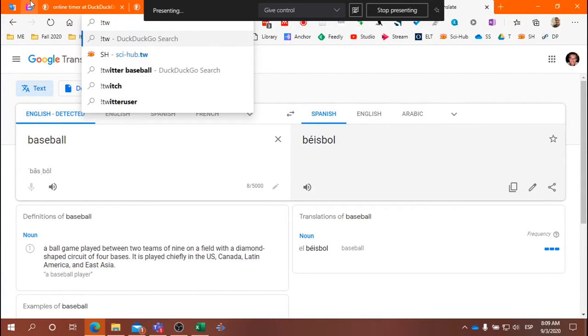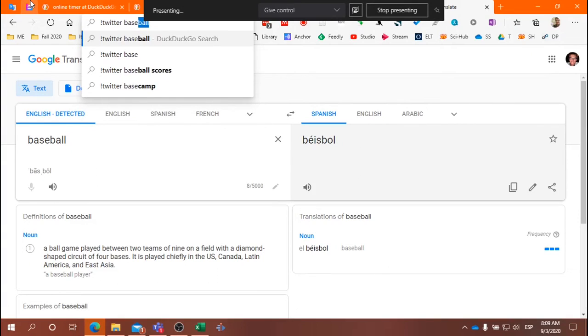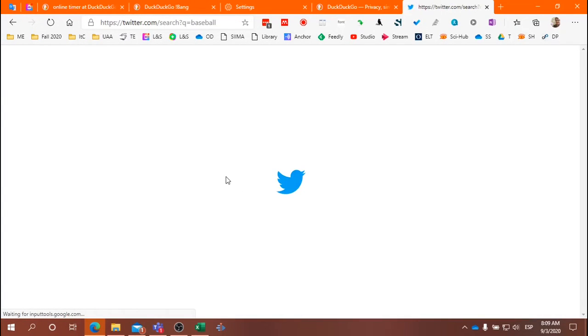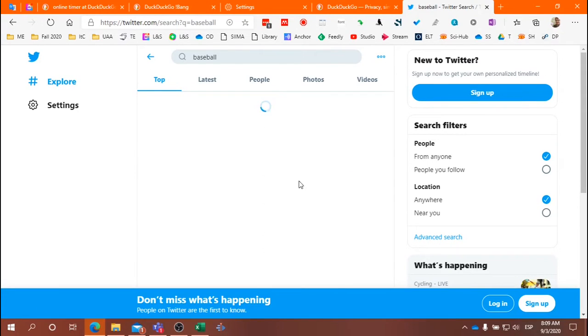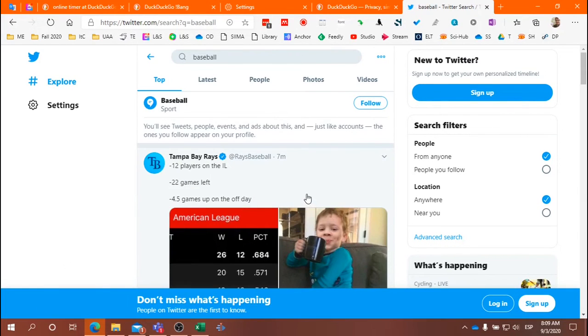If I want to search Twitter for baseball, I can type in exclamation mark Twitter and it searches baseball in Twitter.